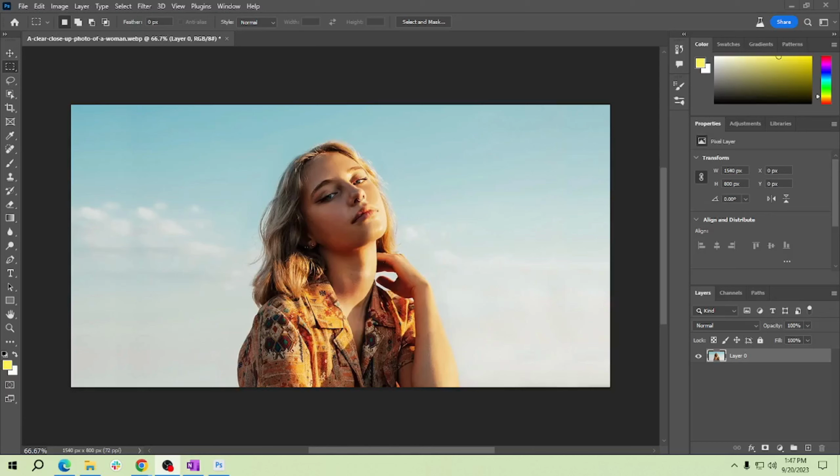In this video, I will teach you how to remove a backdrop from an image in Photoshop. Start by opening your image in Photoshop. Make sure it's a high quality image for best results.